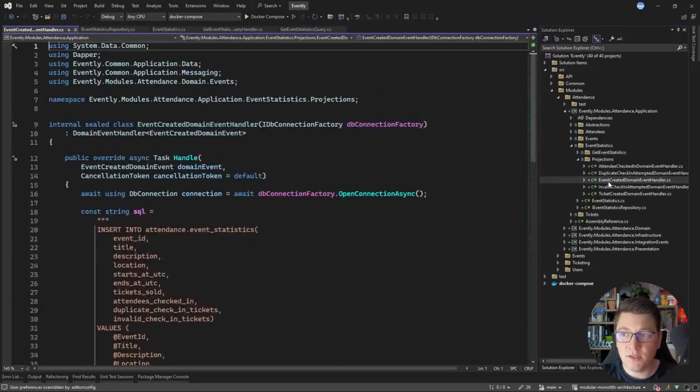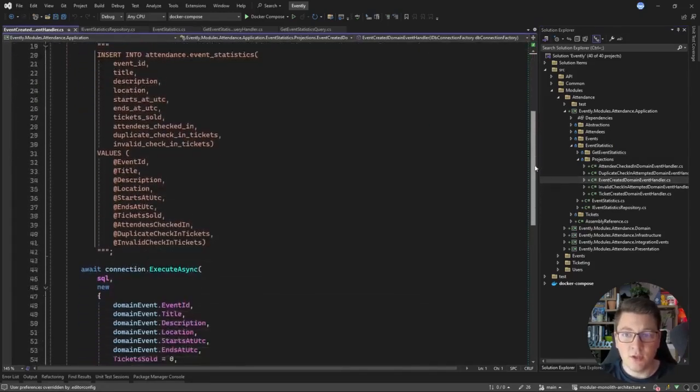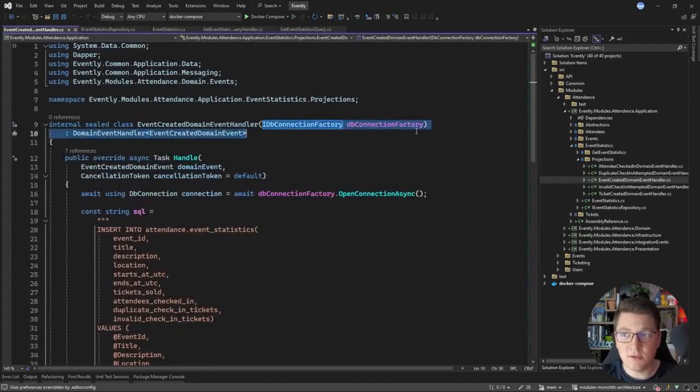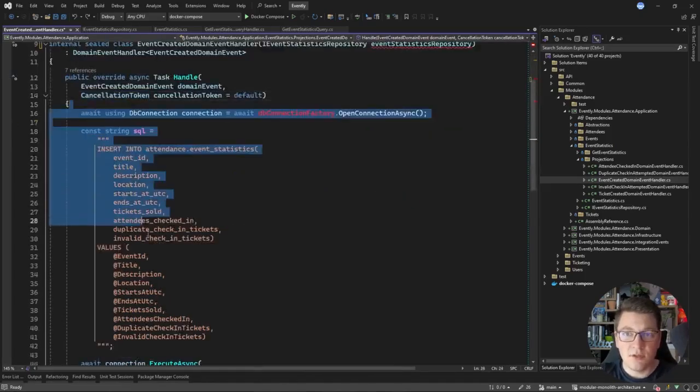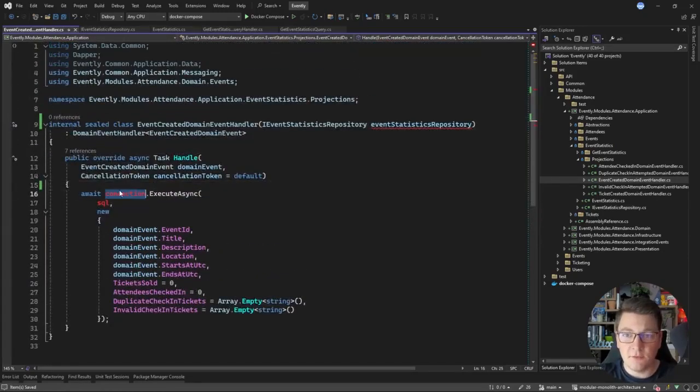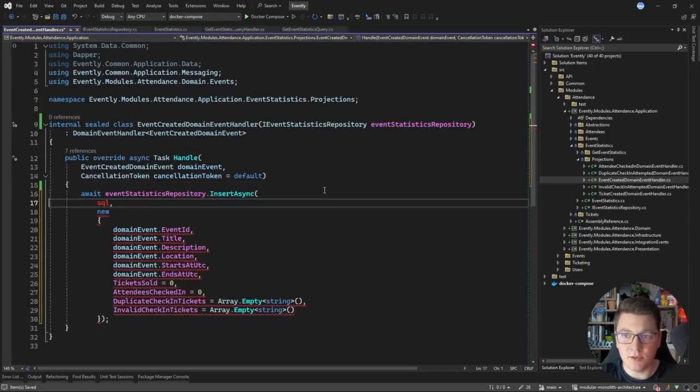And let's start with the event created domain event handler. We were using it to insert a new record into the event statistics table. So let's update this to use the event statistics repository. So I'm going to inject the event statistics repository. Let's get rid of the database connection and the SQL statement. And inside of the handle method, I'm going to say await event statistics repository insert async.